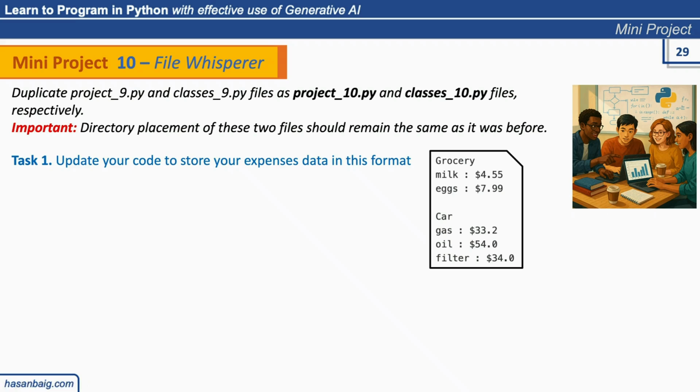Your company's client may come to you and ask, we need an application which stores data in this format. For example, the category comes first, grocery, and the first expense type and the actual cost, the second expense type, and so on and so forth. So this is the format you should be able to write the data in.